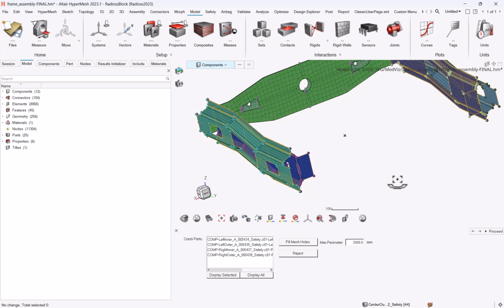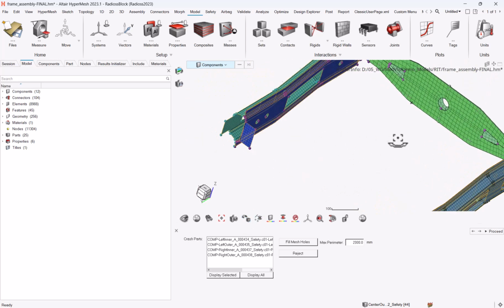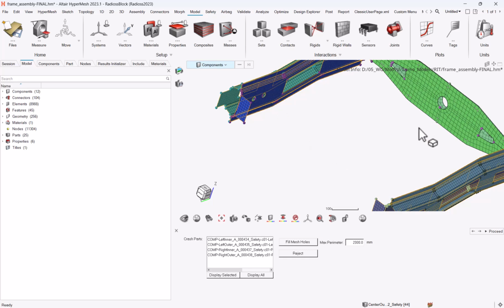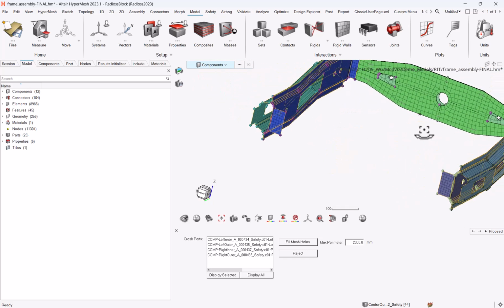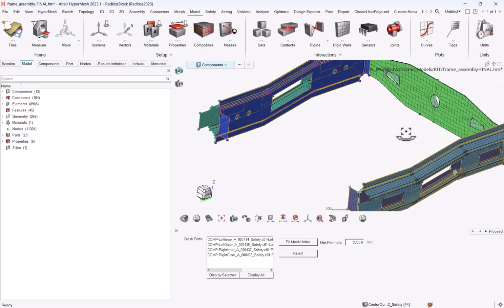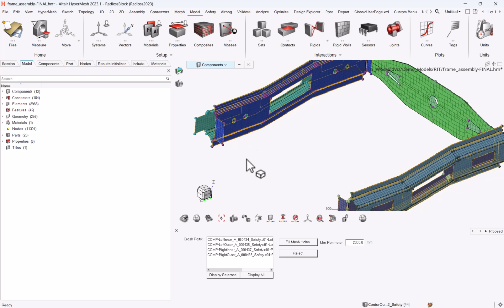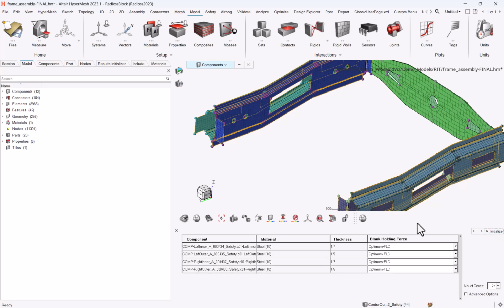If you would like to, you can ask for removing the holes from the crash simulation. This is something which is frequently done for the stamping analysis. For the moment, I will keep them. And then you have your different options.